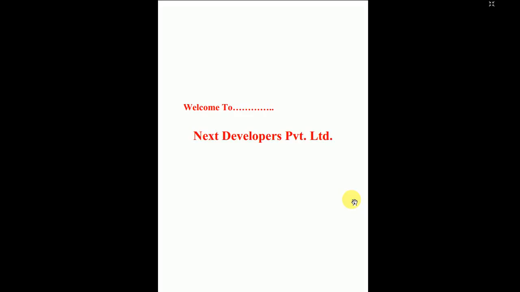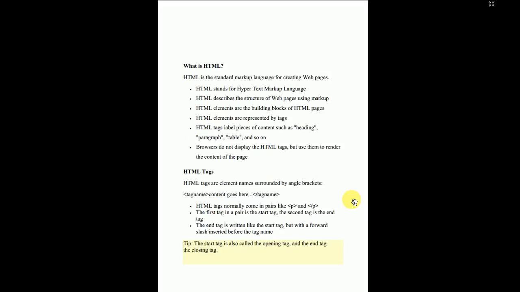Now we go to page 1. For the basic definition, what is HTML? Here you can see it. HTML is a standard markup language for creating web pages. You know that as well. Here the full form I am telling you from the first day: HTML is hypertext markup language. It describes only the structure of web pages using markup language.